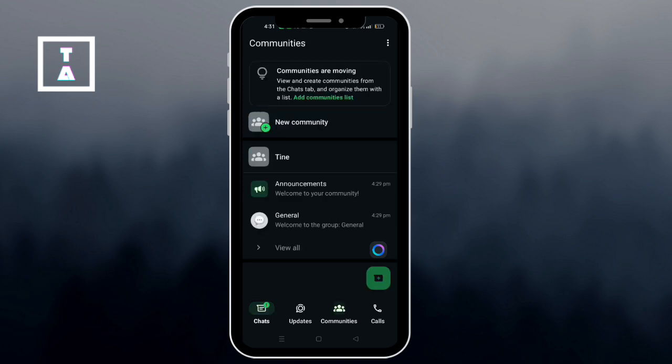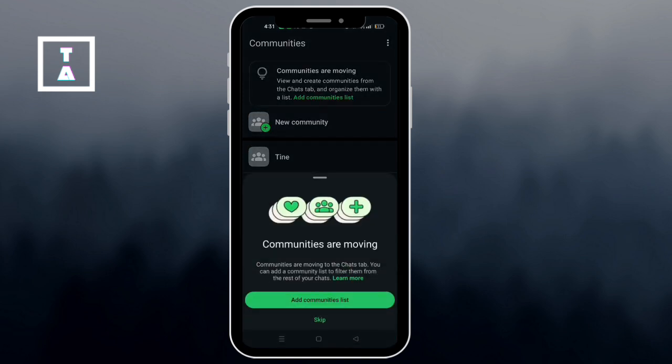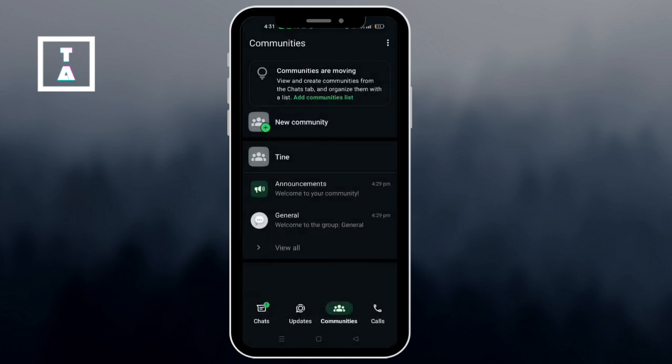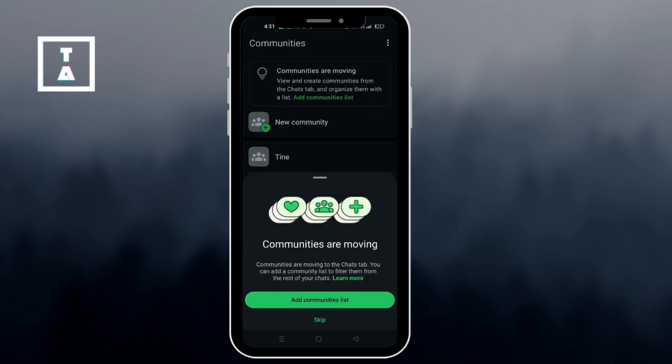This is a community that lets you bring together related groups like different classes, departments, project teams, and includes a main announcement group and multiple subgroups for specific topics.